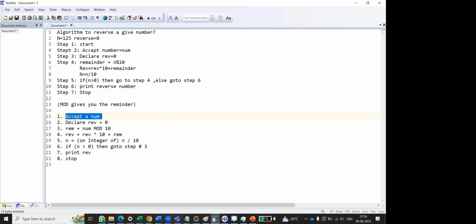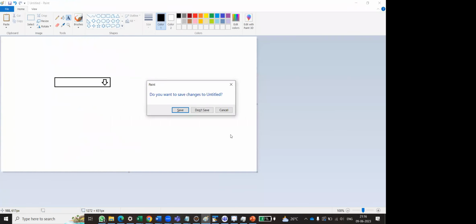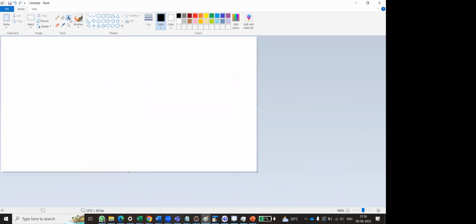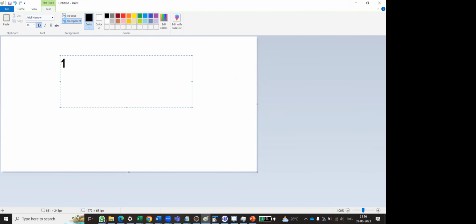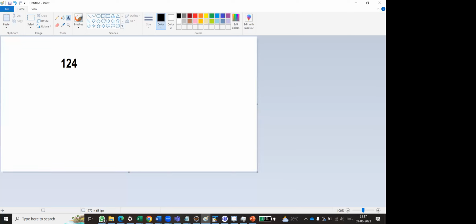Accept a number, declare a variable called rev and store 0 into it. Now what we are trying to do is, see here, when you look at a number, I have 123. I hope this is visible, right? So what we have to do to achieve this is, first we need to extract this value, and extract this value.